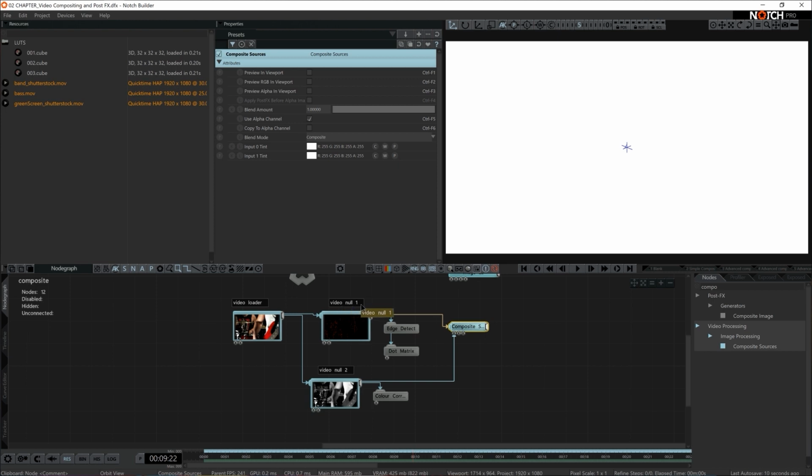So if my video null 1 or this video here would be 4K, the bottom video would be upscaled to 4K as well. Same thing with the frame rate. If this one would be set to 60, this video right here would be upscaled to 60 FPS as well. So this is more or less a parent or a driver, and this is the follower.